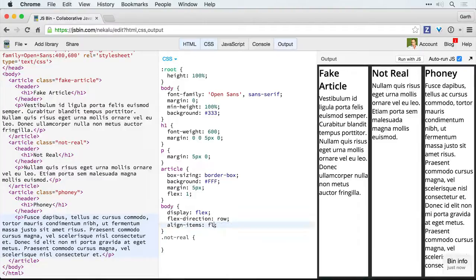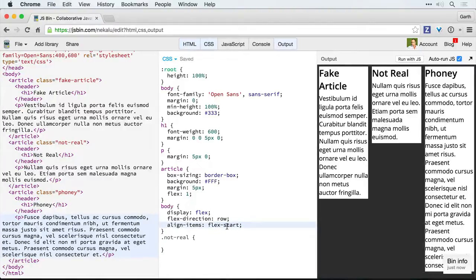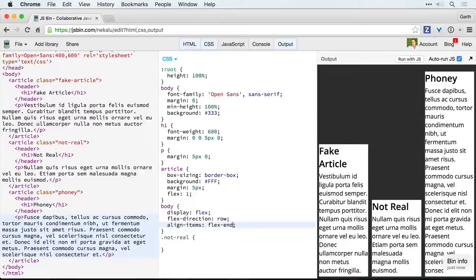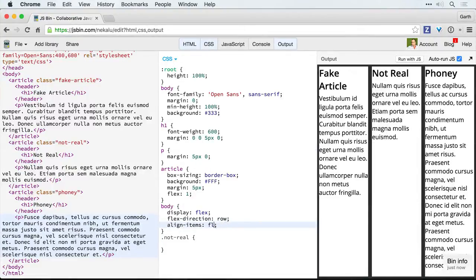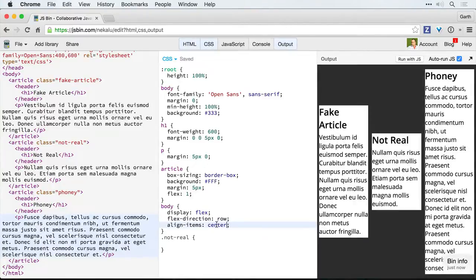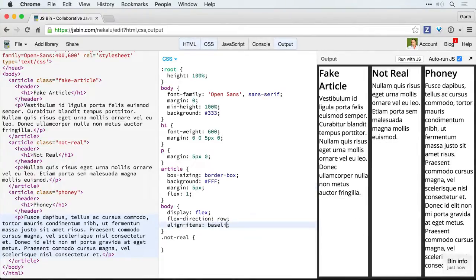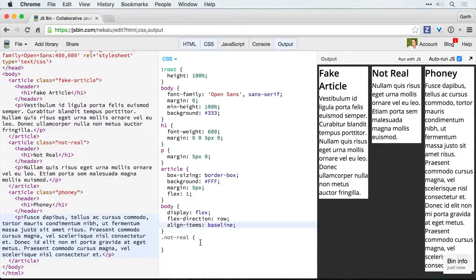We can also set it to flex start, which will move them to the top. Flex end will align them to the bottom, and center will move them to the center. This is also another solution for the CSS vertical align problem. The last option is baseline. This will align the items to the baseline of the first line of text in the element.